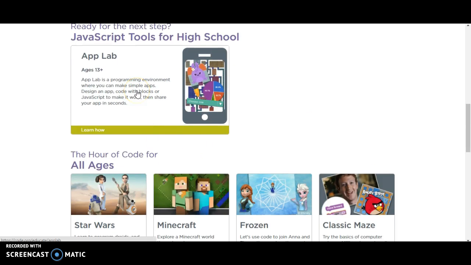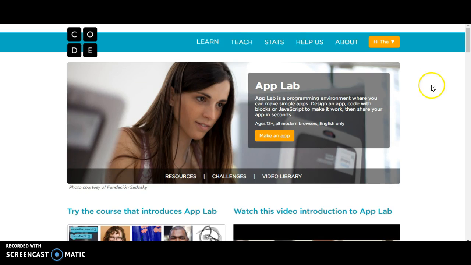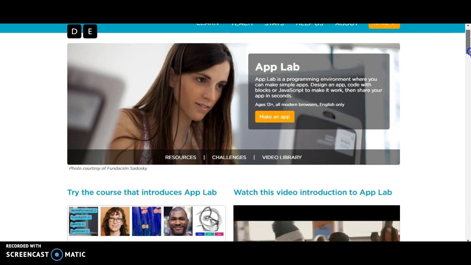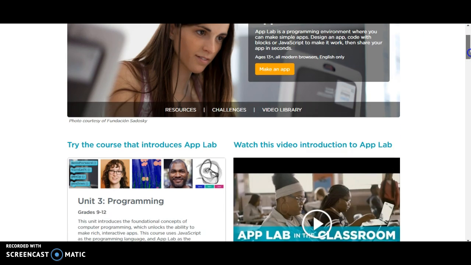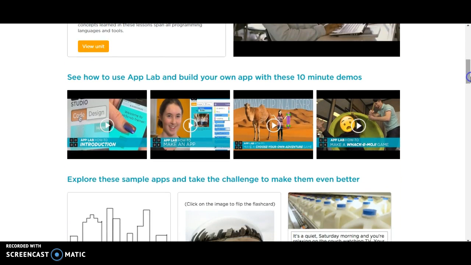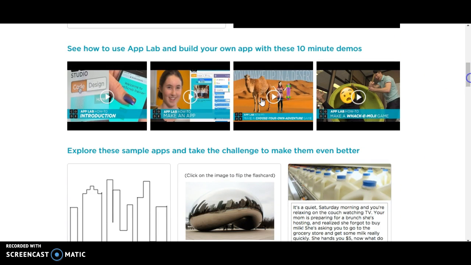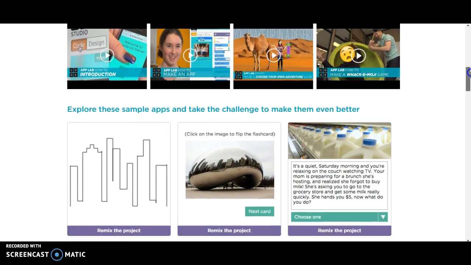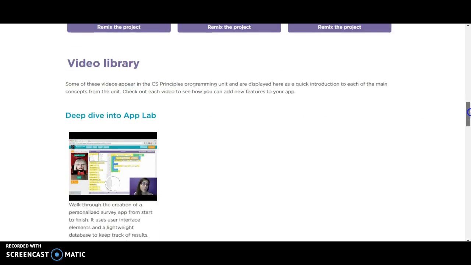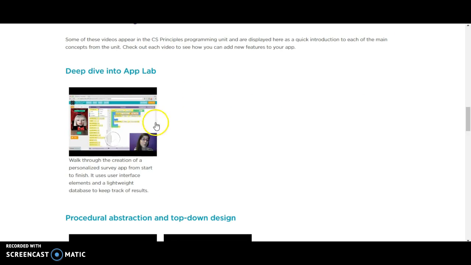But now, click here on App Lab, and just wait for it to load, and here it tells you the introduction of App Lab and everything you need to know. So, just scrolling down, you see all the videos and stuff. How to make an introduction, how to make an app, choose your own adventure, how to make a whack an emoji, and here remix projects you can try, or deep dive into App Lab making.